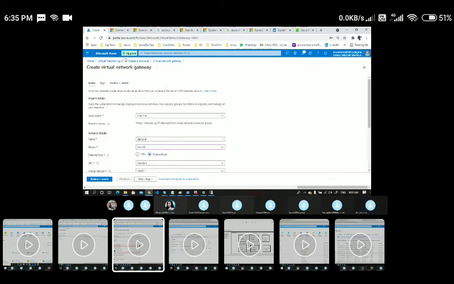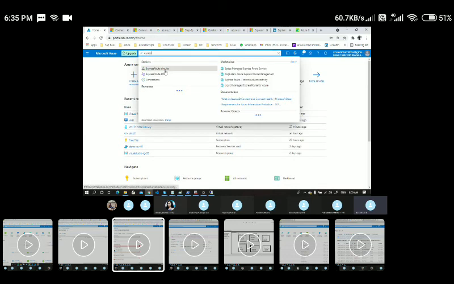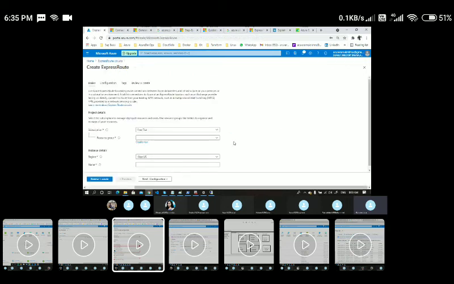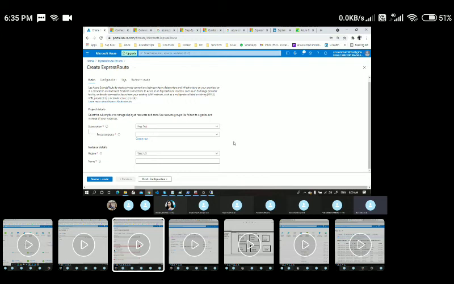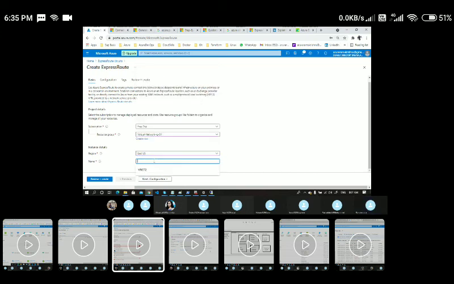Apart from these, if I go here and type ExpressRoute circuit, for creating the circuit again we have different options. Let me click on create. That is the option which I showed you for creating just a gateway. If you wanted to create an ExpressRoute circuit, here you could see the document. I can choose any one of the resource groups, and I can choose the region. Let's say I'll go with East US, and here just name it demo ER circuit.